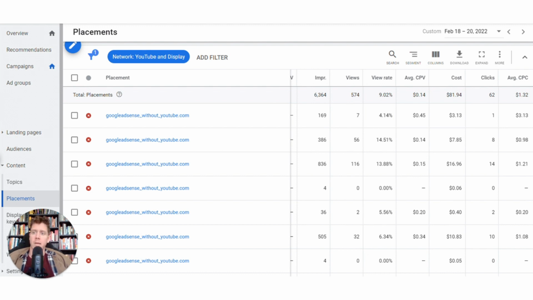And it looked just like this. It had the red X saying that the placement was removed, but in fact, it was getting traffic. This placement said it was removed, but this is what it looked like. It had data: impressions, views, costs. This was costing us money.